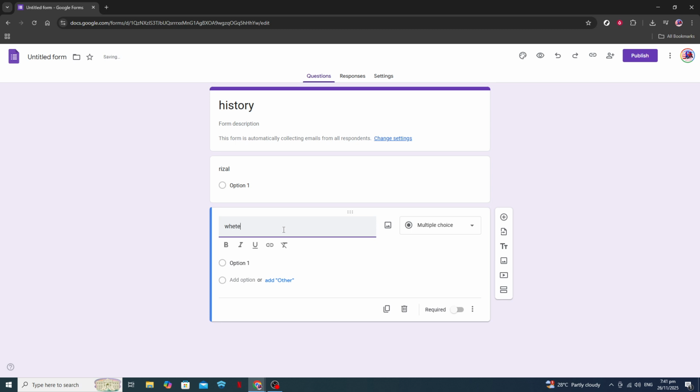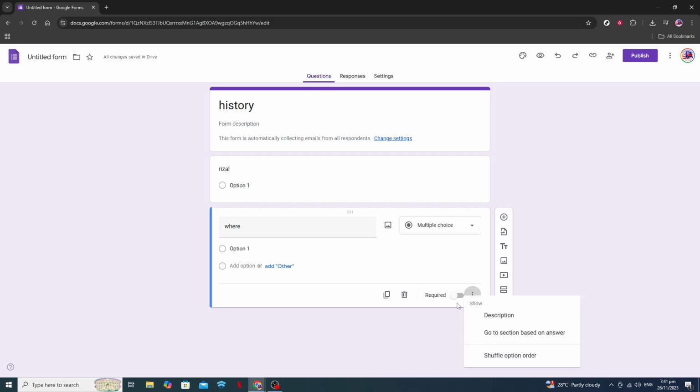One great feature of Google Forms is the ability to mark questions as required, ensuring that respondents must answer before moving on. To activate this, toggle the Required button at the bottom of each question. Another tip is to shuffle option order by clicking the three-dot icon at the bottom right of a question box. This randomizes the answer choices for each participant, adding a layer of fairness and preventing answer sharing.